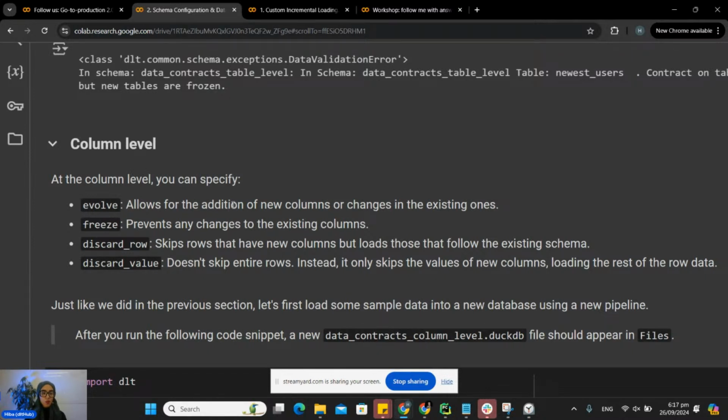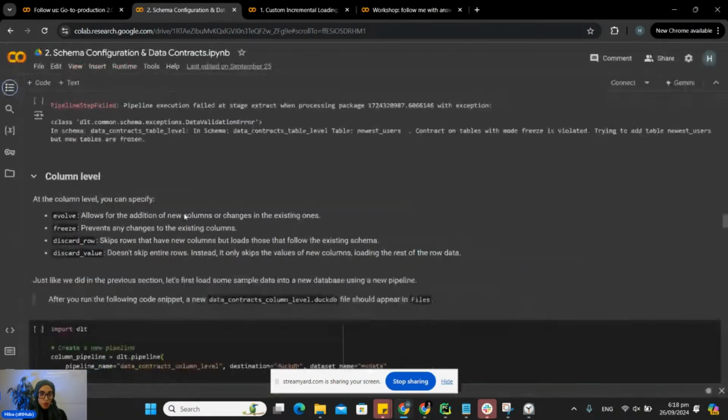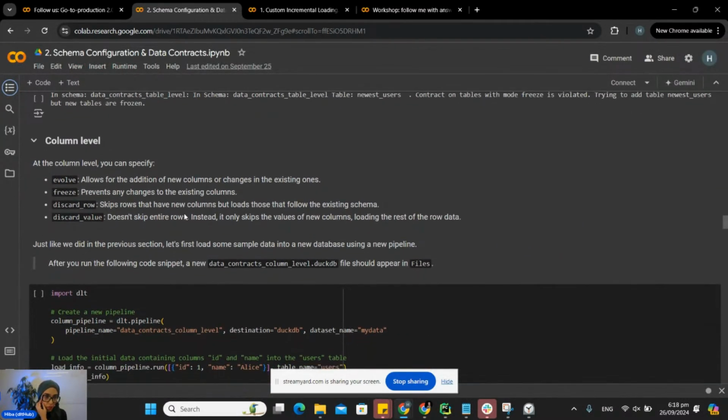Then you also have two more rules, which are discard row and discard value. This gets into a little more detail of your tables. Discard row skips the rows that have new columns but loads those that have the existing schema. Discard value does not skip the entire row. Even if something goes against your rules or your contracts, the entire row will not be deleted, just the value will. This could be anything from a wrong data type or anything.